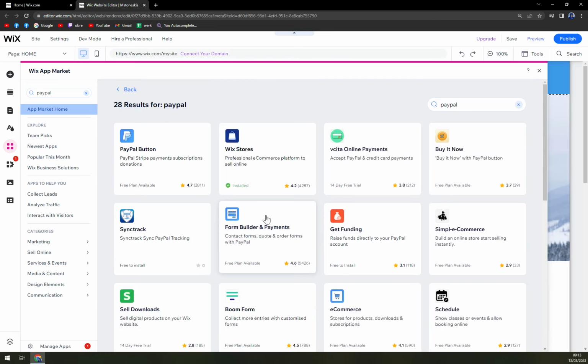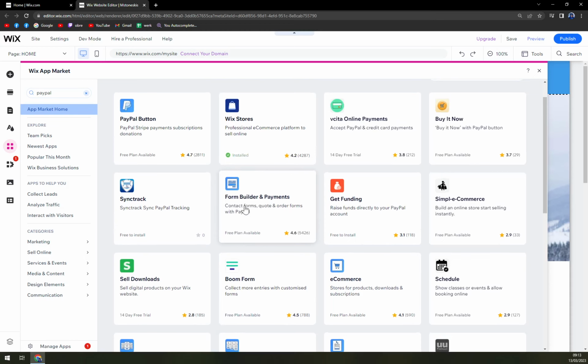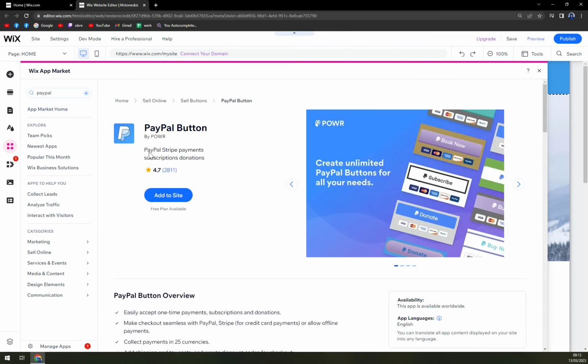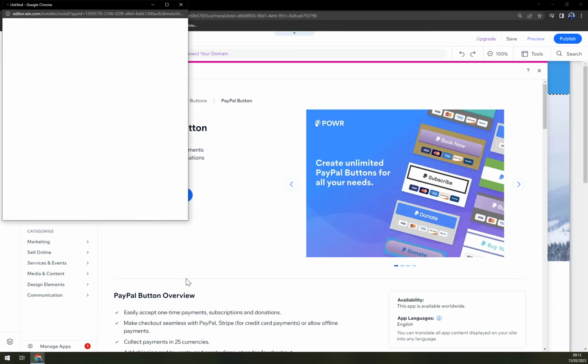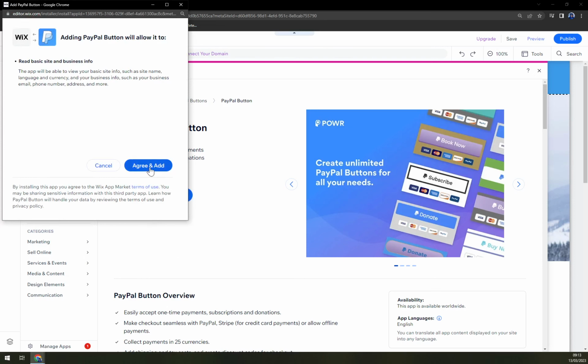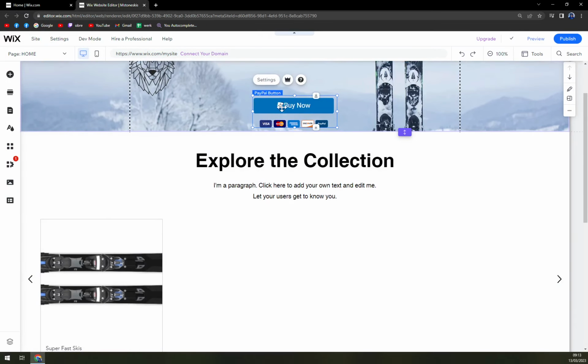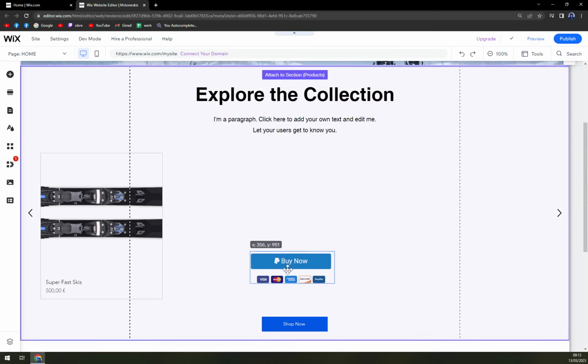And it's hard to pick only one, but all of them, for example, are for more types of payments, and we are only interested in the PayPal one. So some of them are free to install, some of them you have to be part of the subscription base at Wix, but I want to go with the first one, PayPal button. I click there and click add to site, and obviously you have to agree and add, and all of a sudden you have your own PayPal button.